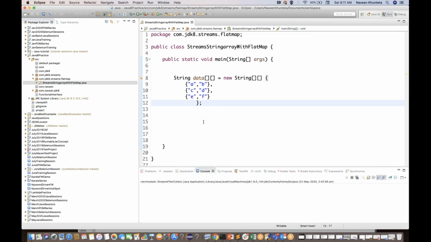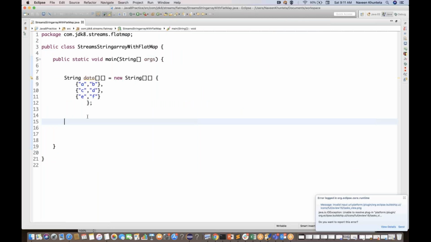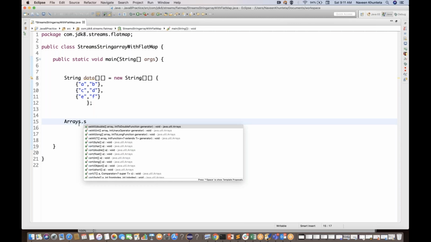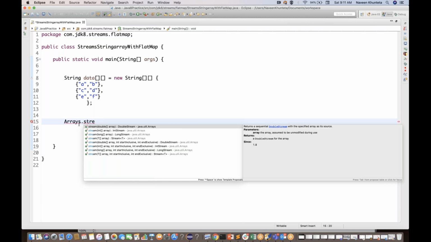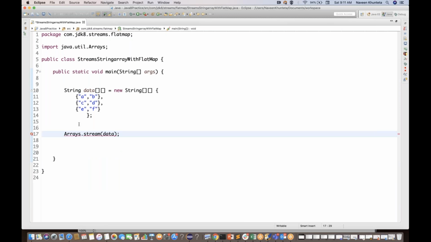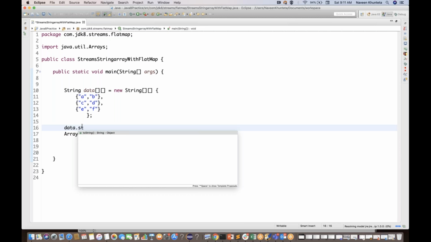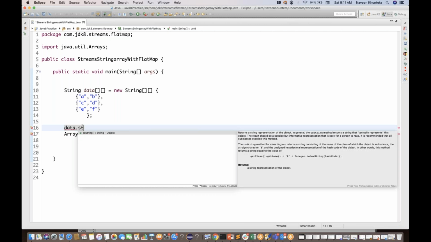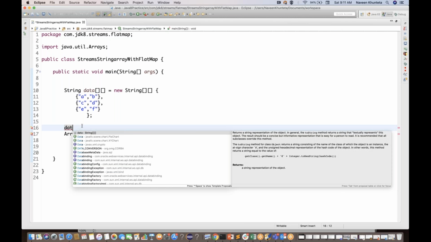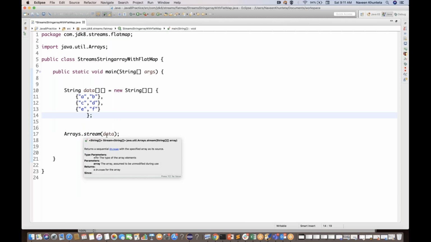Now, this is a kind of collection. I can say this is a two-dimension object array collection. Now the moment I apply the stream on it, can I apply that? I simply say Arrays.stream, and you pass the two-dimension object array over here. But if you directly apply data.stream, it is not available because this is not part of a collection. This is a static array. So we have to use the Arrays class stream method, and then you pass the data.